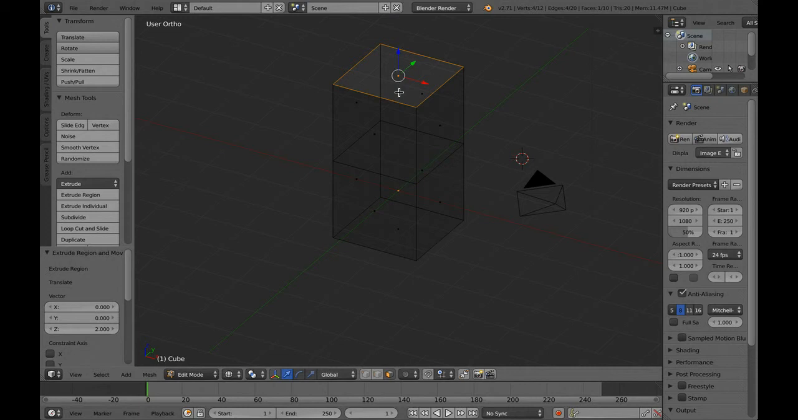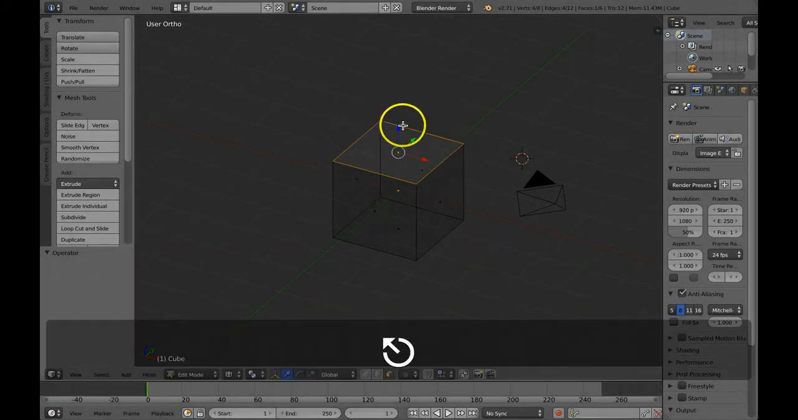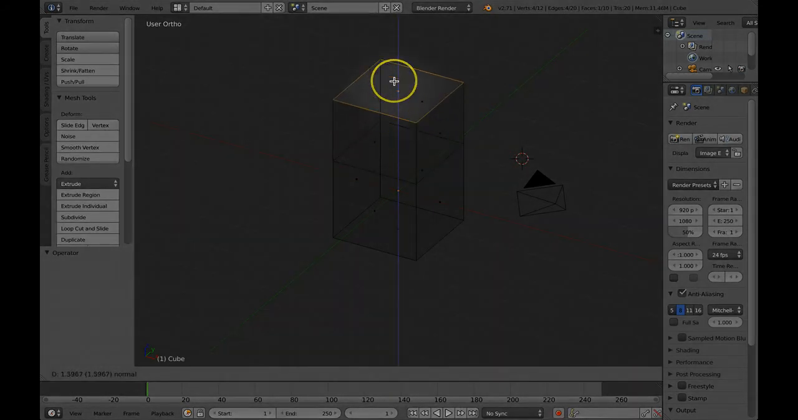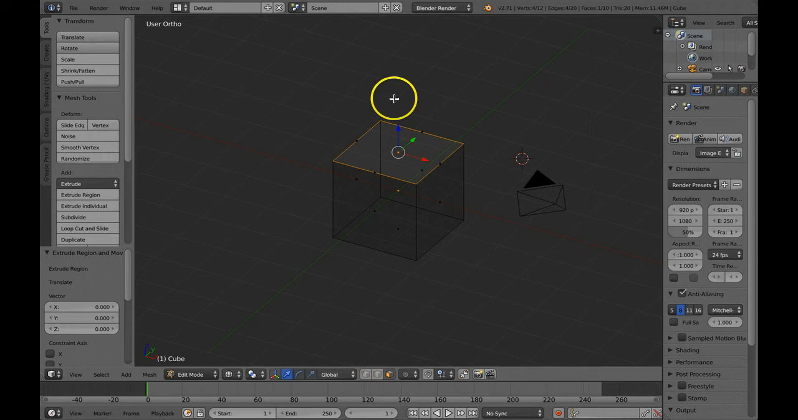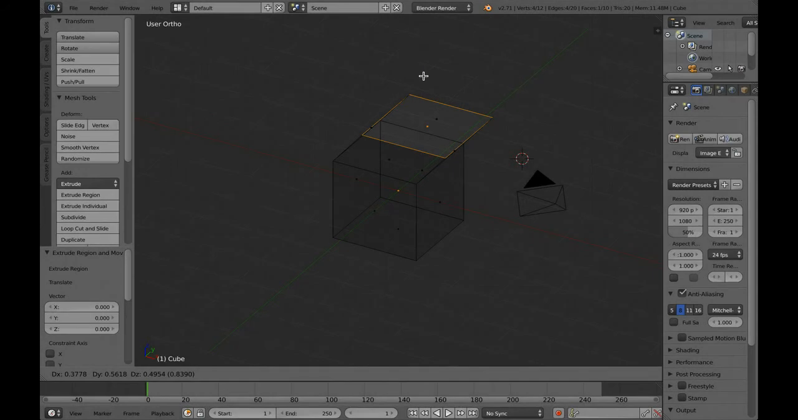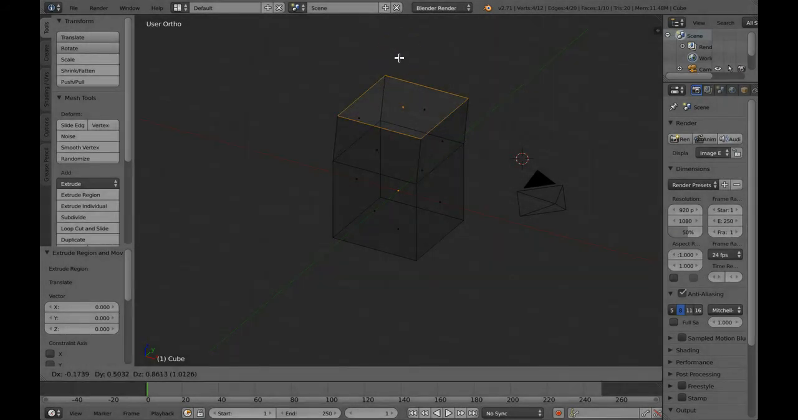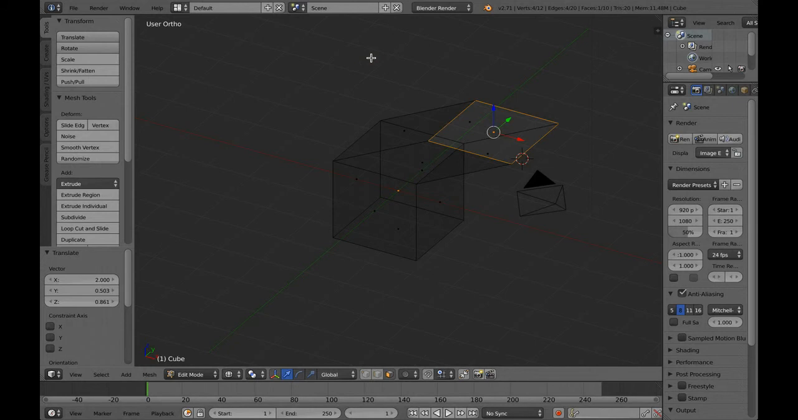I hit Control Z to undo a change, and E to move it. If I hit Escape, it's important to note that I still have extruded, but I didn't move the extruded face. So don't hit Escape once you extrude. If you find that you didn't intend to extrude, move it to a new position and Control Z to undo it.